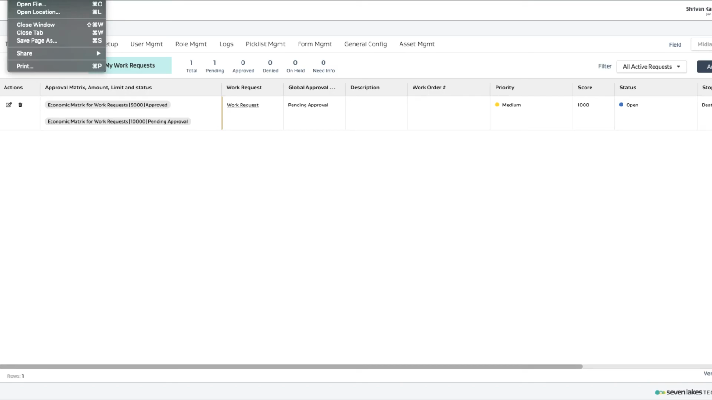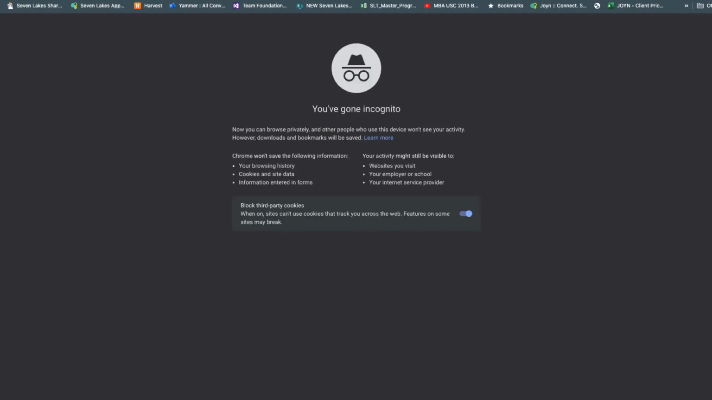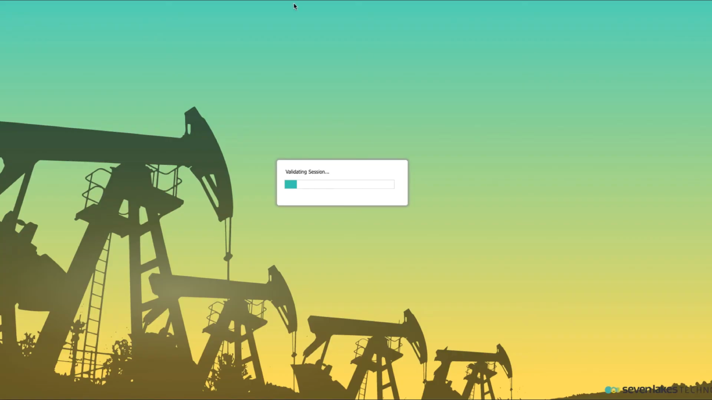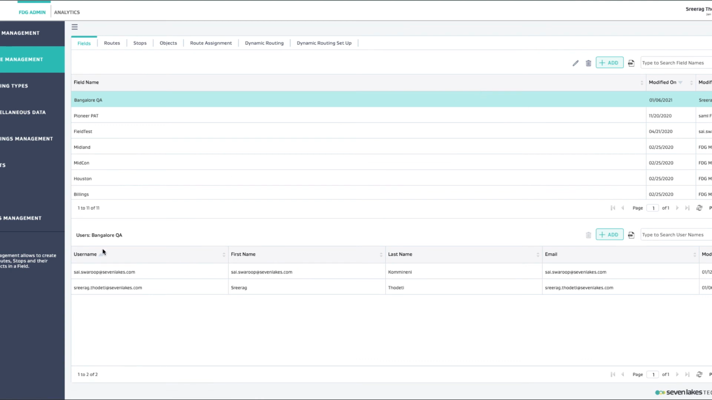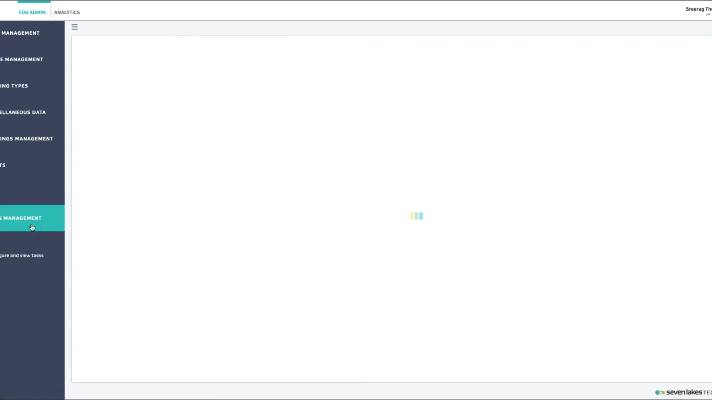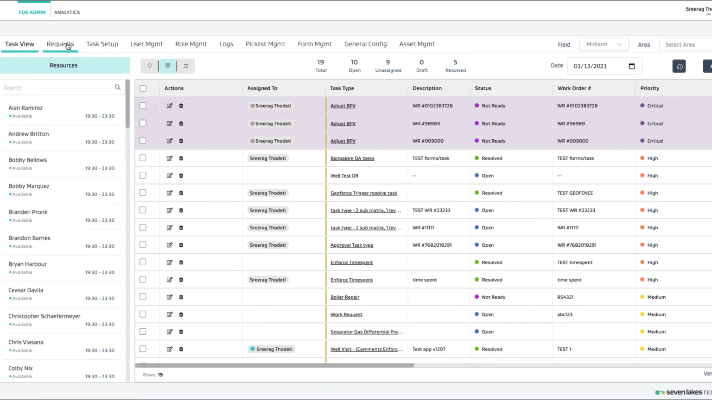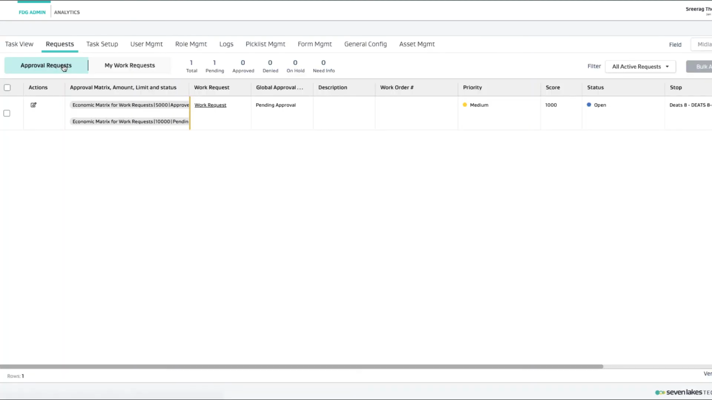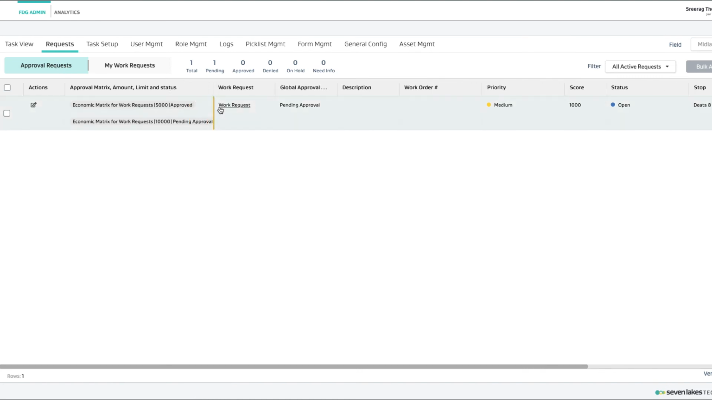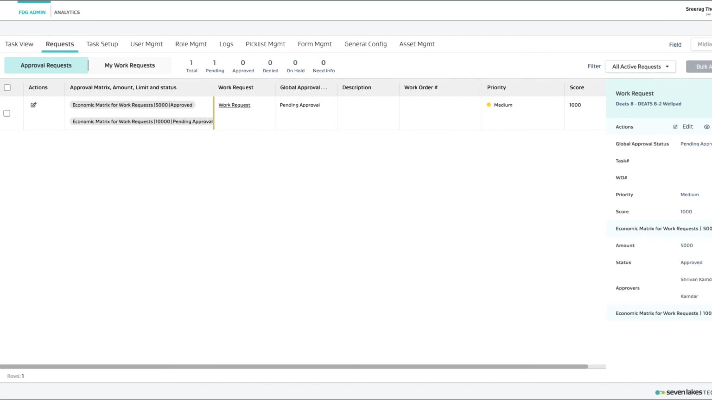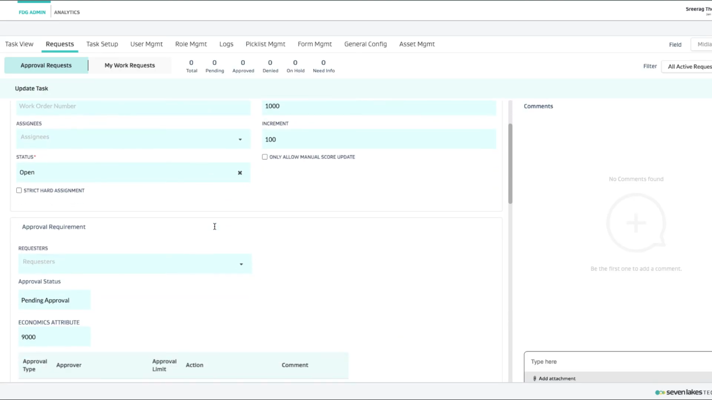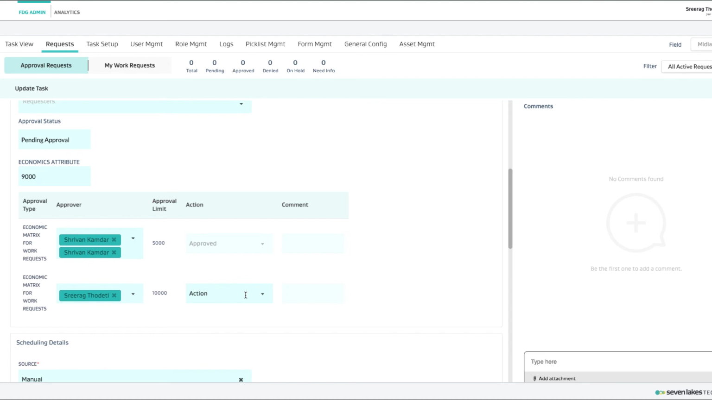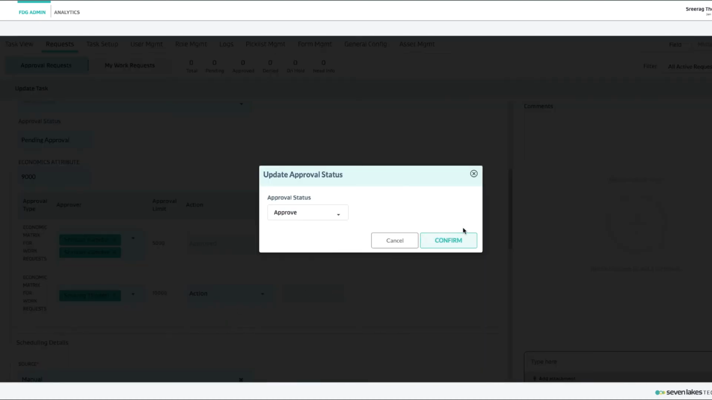Now what I'll do is I'll pull up a different browser window here. Okay, and now that we're logged in as the other person, we can see his view of the work request. So he can see that I approved, and now he can go in and go to edit, and he can see that I've approved there, and then edit his part and approve from there. And confirm that.